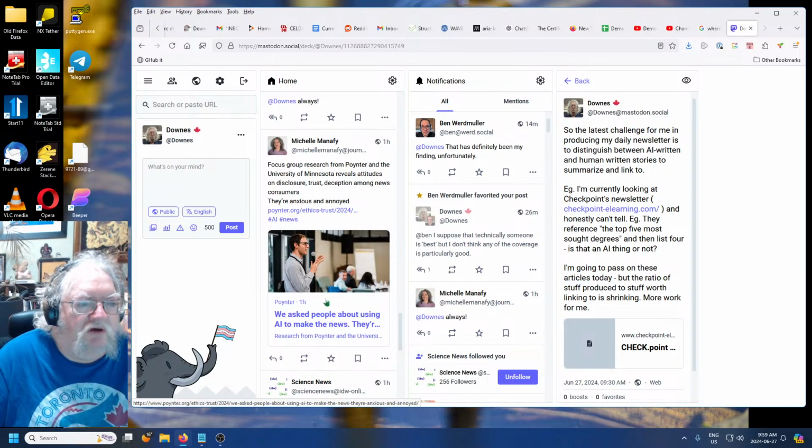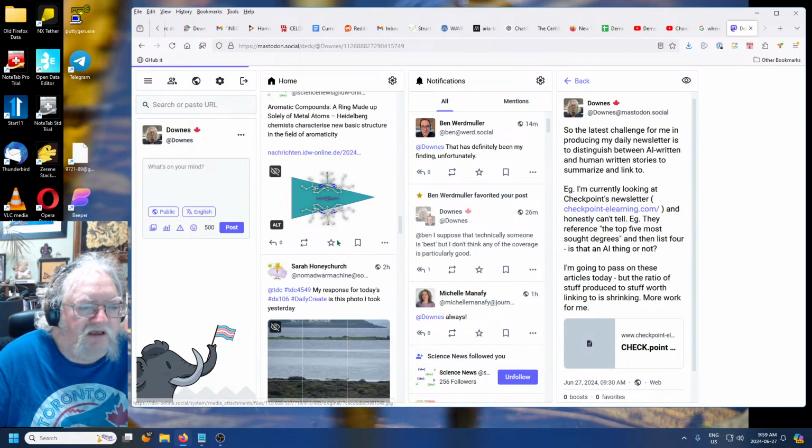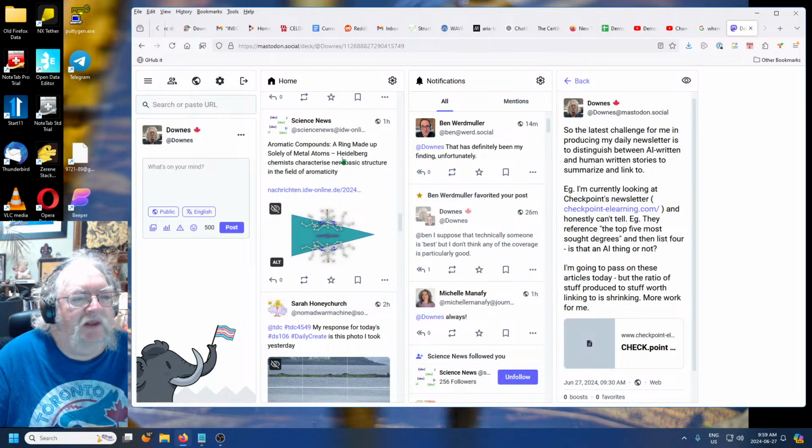So, I'll just keep scrolling down. Okay, this is the thing. Okay, now the new stuff. Aromatic, another one from Science News. A ring made up solely of metal atoms. Okay.